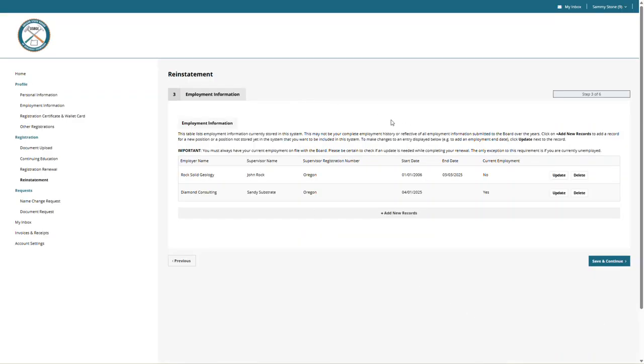The first step you will need to do is to review the employment information on file with the board. This may have become outdated since your last renewal was submitted. Note that you are required as a registrant of the board to always keep a current employer on file. In this case, you will see the current employer by seeing that there is not an end date. If this is no longer your current employer, you would need to update that record to enter an end date, and you would need to add a new record to list your current employer. In this case, we are going to proceed with this information still being correct.